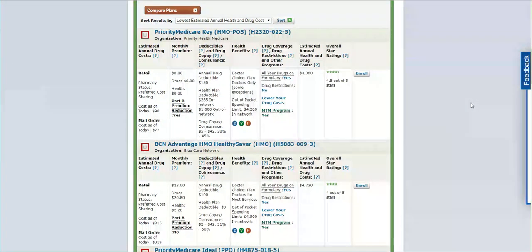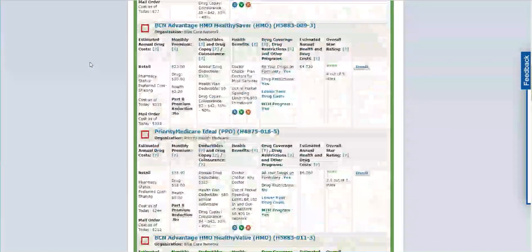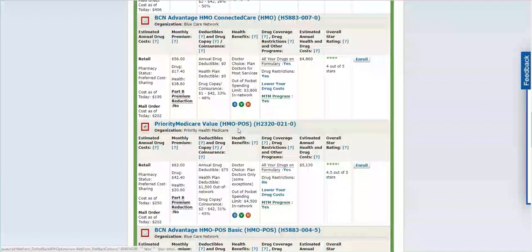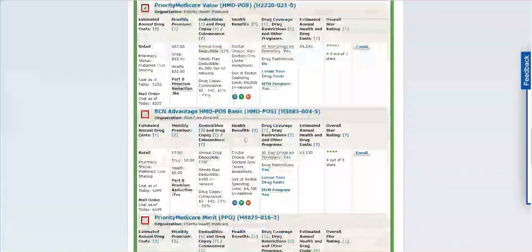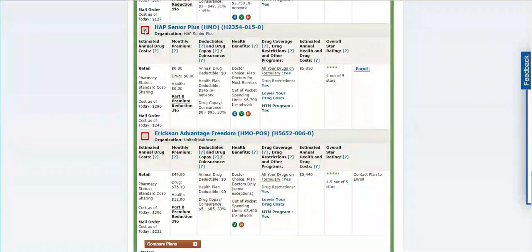From this point, you may want to compare healthcare costs as well. So what I'm going to do is select 3 popular ones. An HMO POS, point of service, basically means you don't need referrals. Not always, but usually. So let's look at the HAP. From this point, we're going to compare plans.